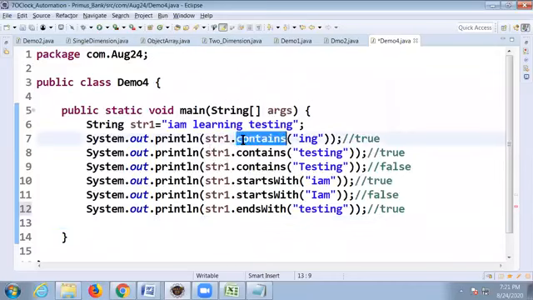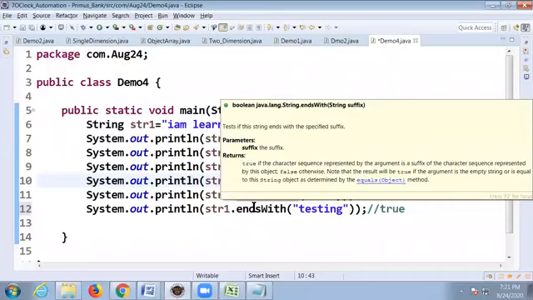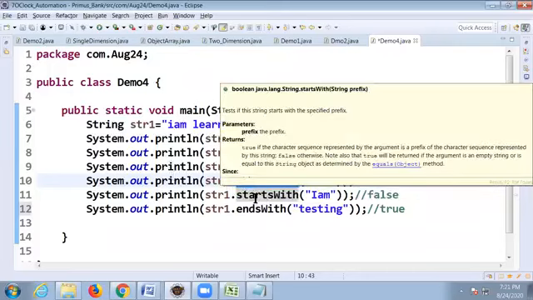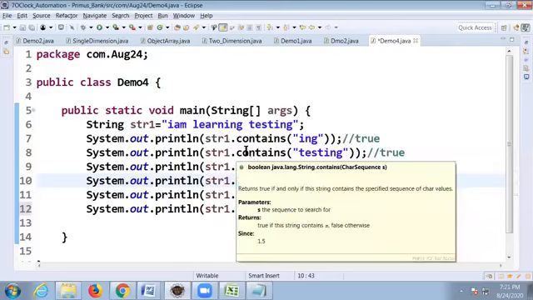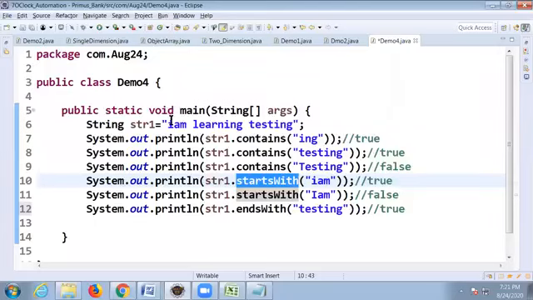Like that, contains is different. Starts with is different. Ends with is different. Ends with tests if the string ends with the specified suffix value or not. Starts with tests whether the string starts with the specified prefix or not. Contains returns true if and only if the string contains the specified sequence of character values. It will go on searching the sequence in the entire string. Equals looks for the complete string, and case sensitive, exact length, compulsory. All these functions look for case sensitive here.